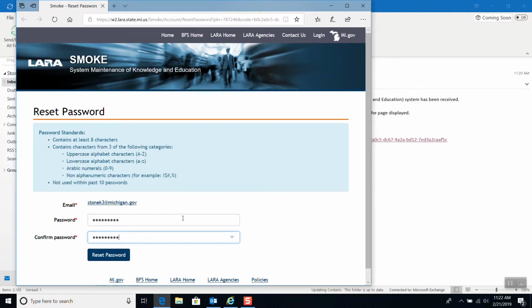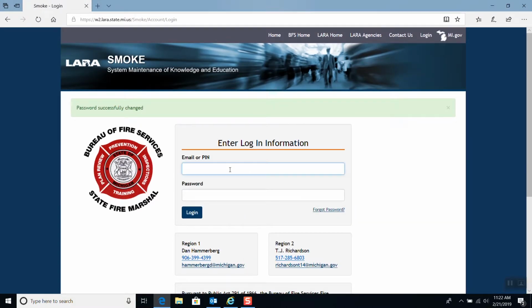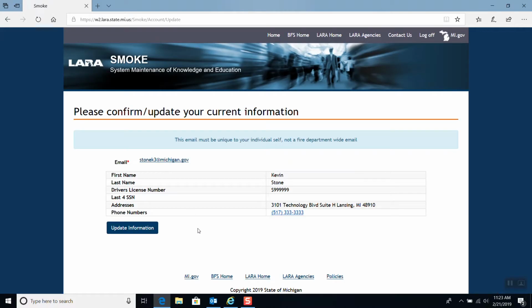Once you've put the password in and also confirmed the password again, go ahead and select Reset Password. And now as you can see, it's taken us back out to the login page for the Smoke program. Go ahead and use your email and your new password. And now you have access to the Smoke program.